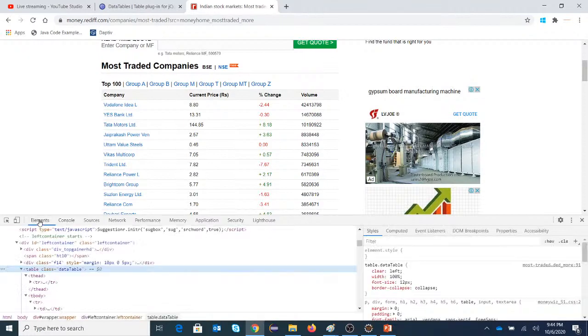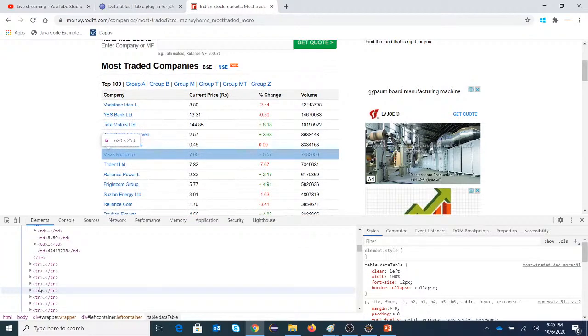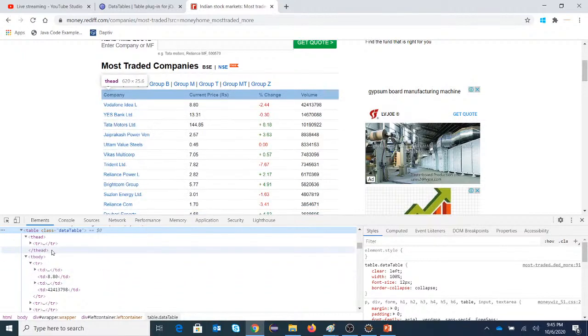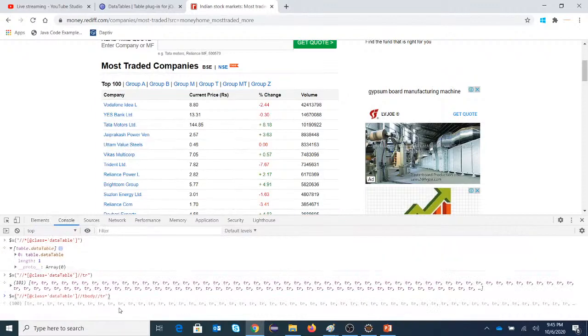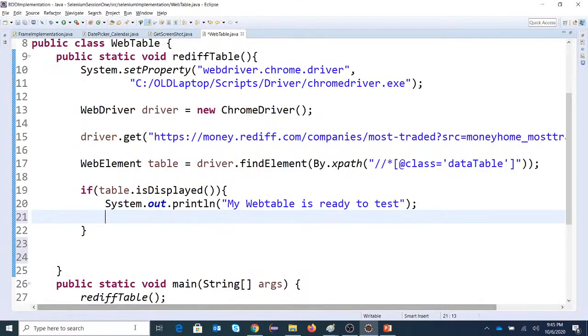Why 100 rows? If you go back and validate in the table, previously I had thead. Within the thead I have one tr, and that tr is nothing but my header. In the same way, if I jump within the tbody, I do have 100 rows. I need those 100 rows first, not 101, so I can simply change that. Okay, so I can go back here in my code base.